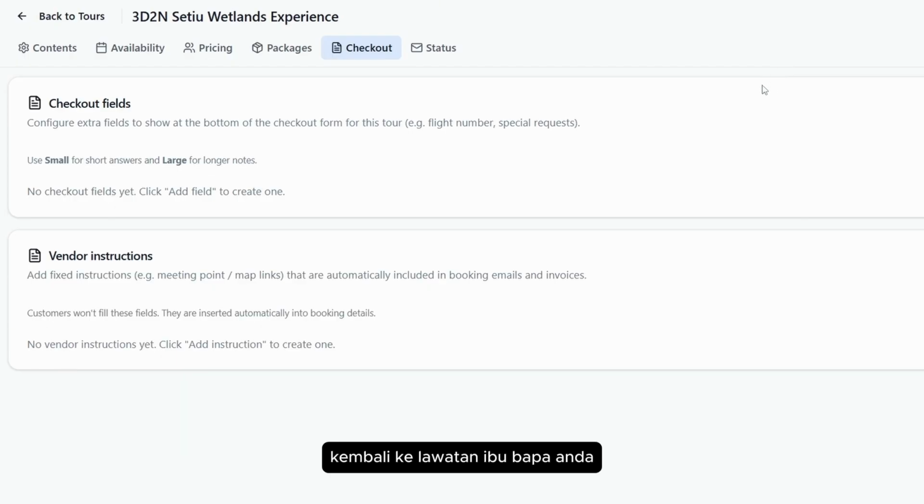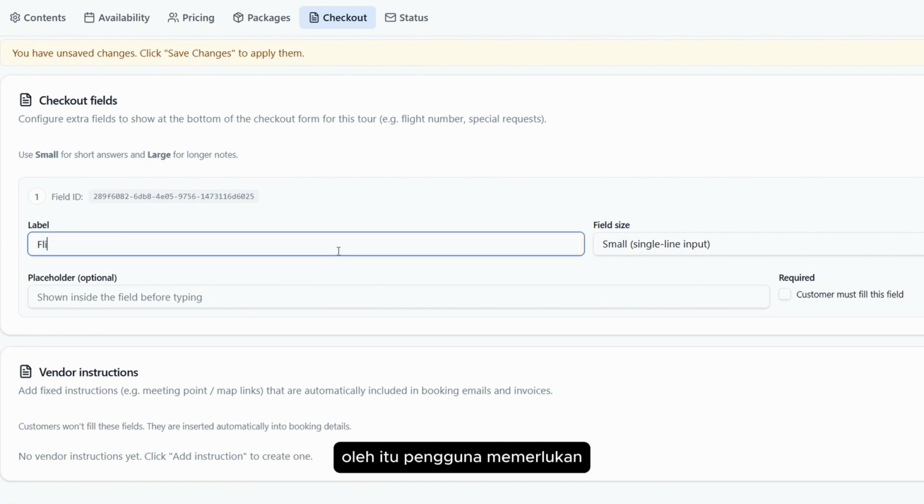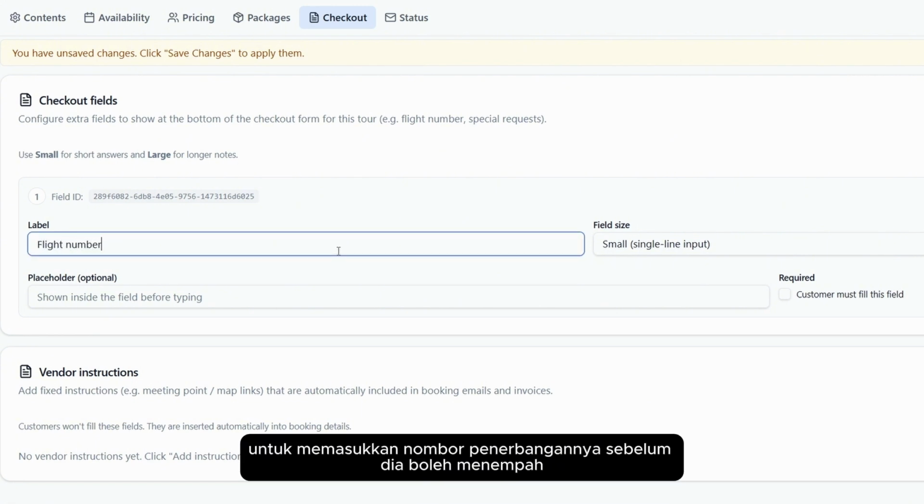Go back to your parent tour edit and let's talk about checkout. I'm gonna add a checkout field. I'm gonna call it a flight number. Therefore, the user needs to enter his flight number before he can book.